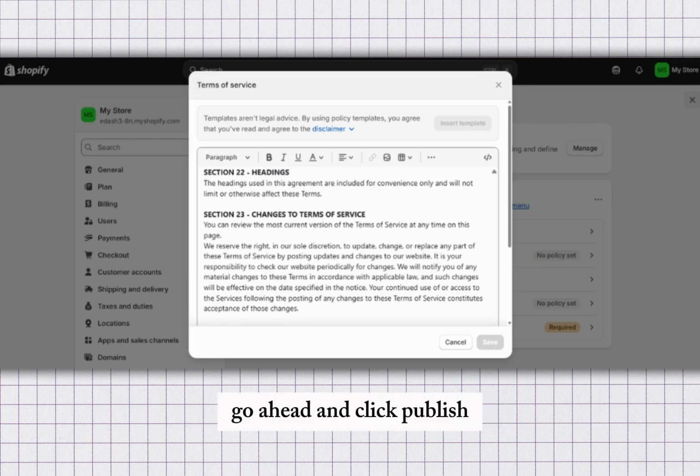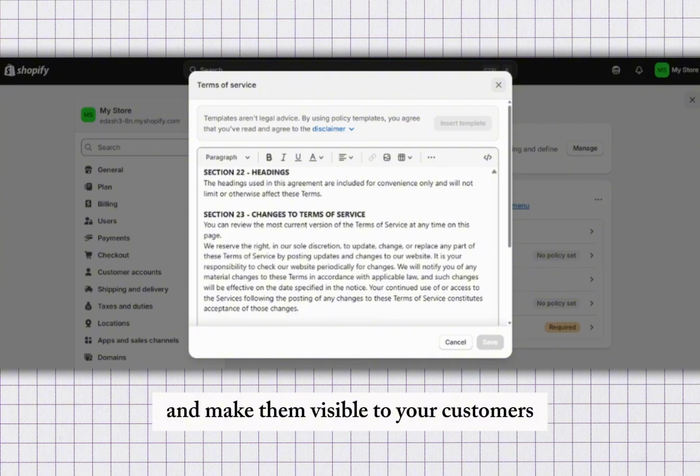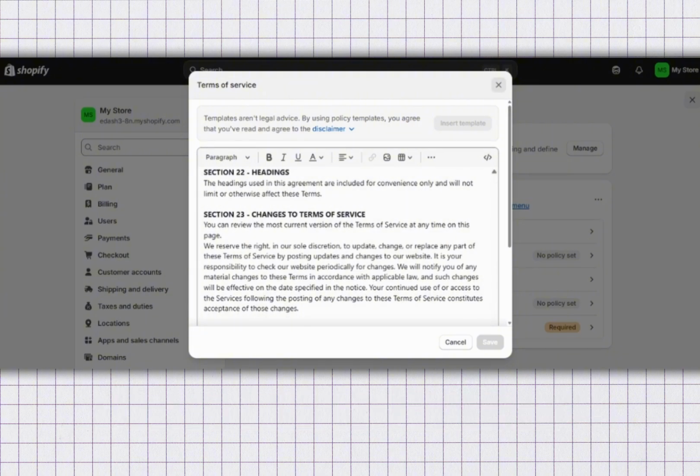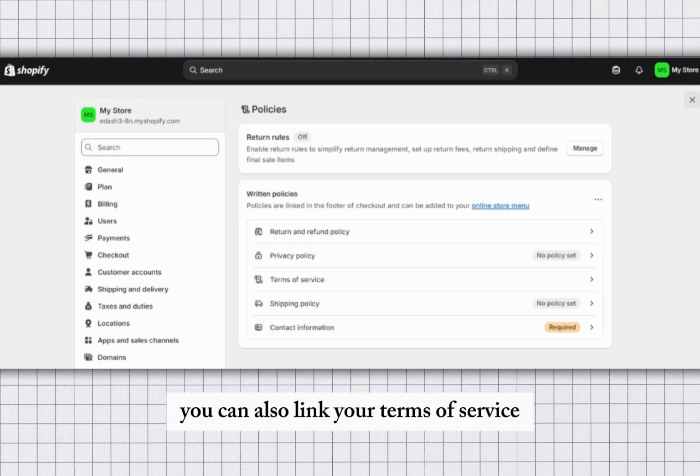Go ahead and click Publish. This action will save your terms and make them visible to your customers, usually displayed in the footer section of your website. You can also link your terms of service on your checkout page, ensuring that customers agree to them before completing a purchase. Providing this information builds transparency and trust while giving you peace of mind knowing that your business and its customers are well informed and protected.